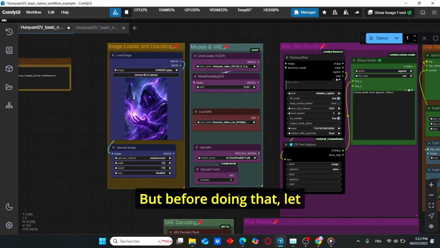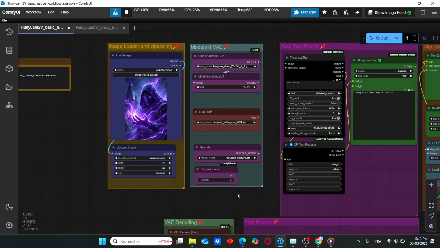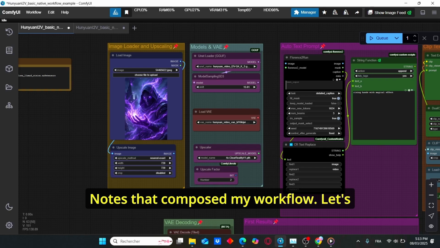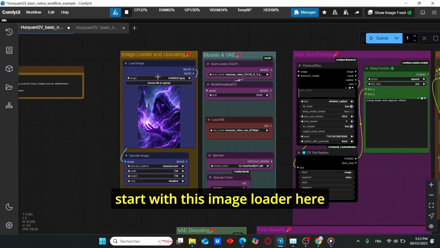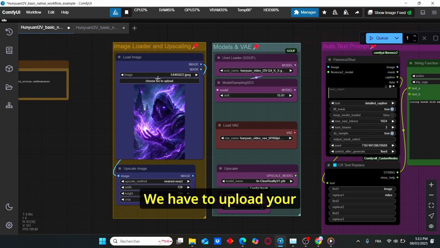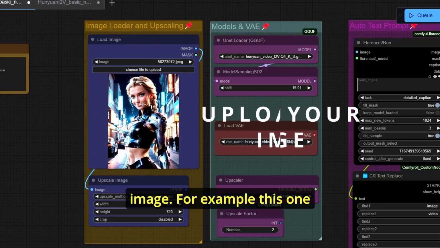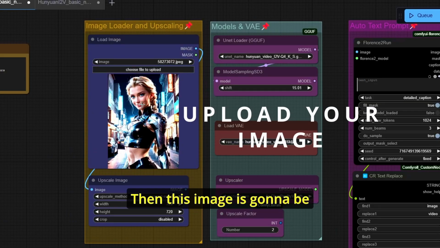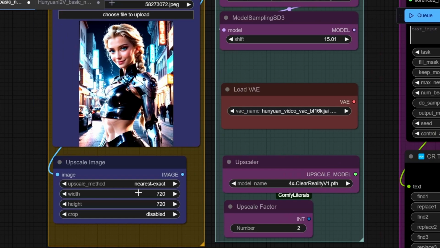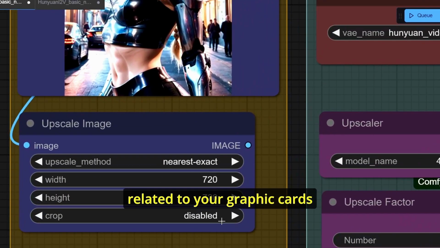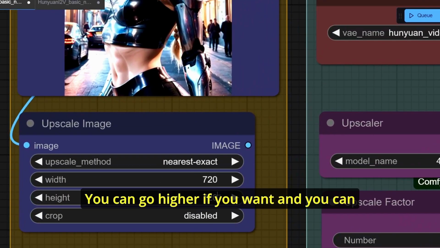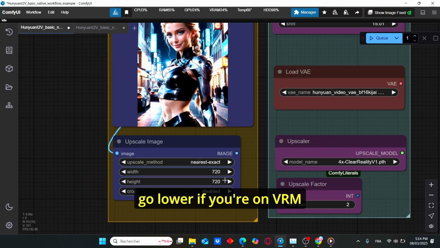But before doing that, let me first show you the main nodes that compose my workflow. Let's start with this image loader here. We have to upload your image, for example this one. Then this image is going to be upscaled to this resolution. This resolution is mainly related to your graphics card. You can go higher if you want, and you can go lower if you run low on VRAM.